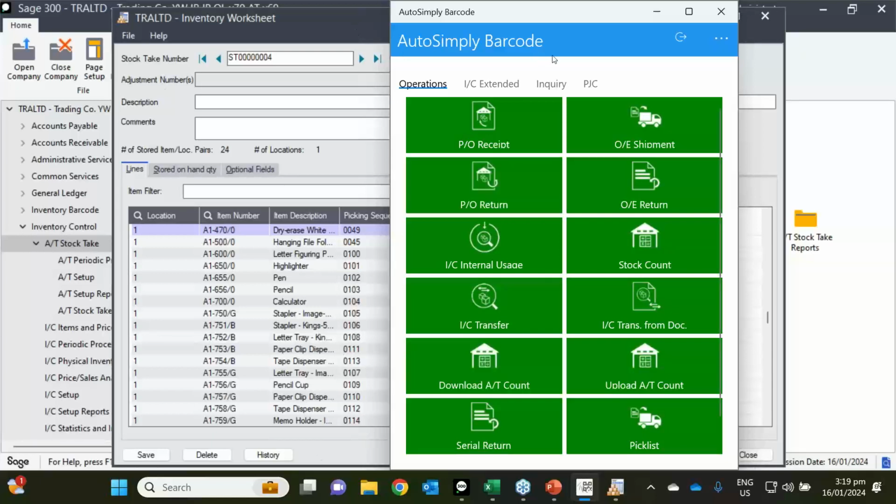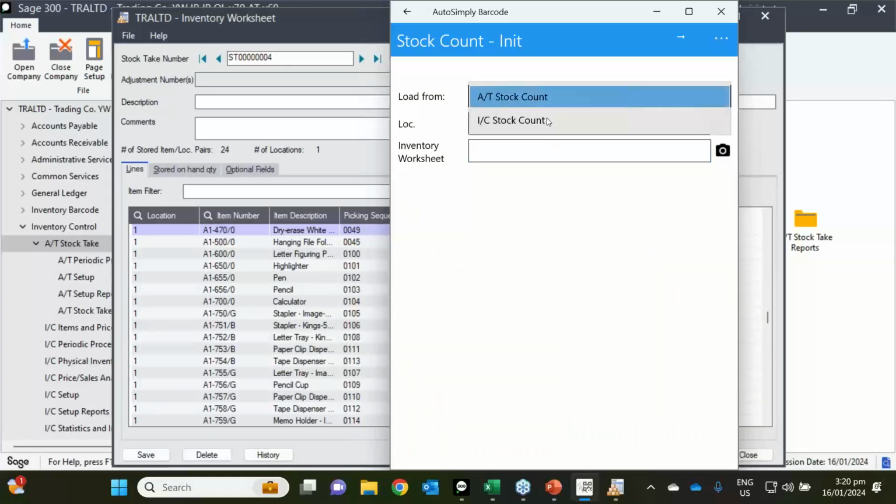And you can see here our barcode main menu. Today we would focus on the stock count, but notice that I can do PO receipts, OE shipments, stock transfer, for example. But clicking on stock count, I actually have here 2 options. Today we want to focus on the AT, which is the advanced stock take stock count, but we can even support the standard physical inventory count of Sage. But of course, it has its limitations, which we mentioned earlier today.